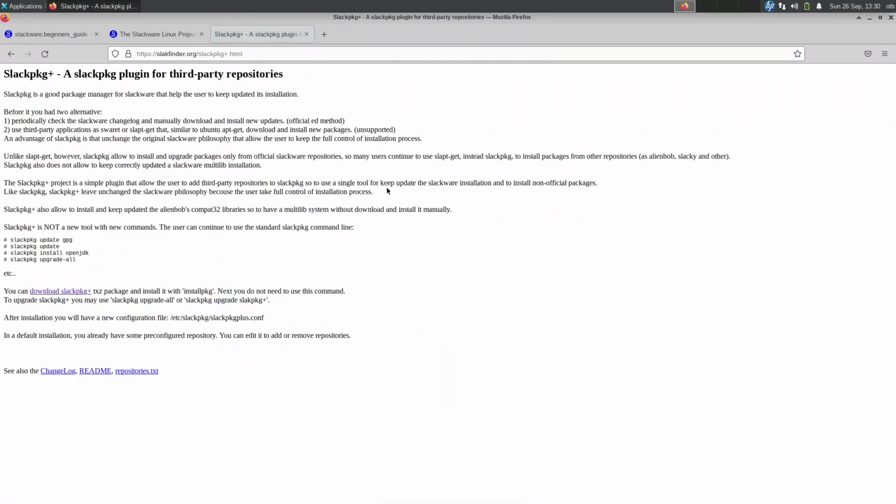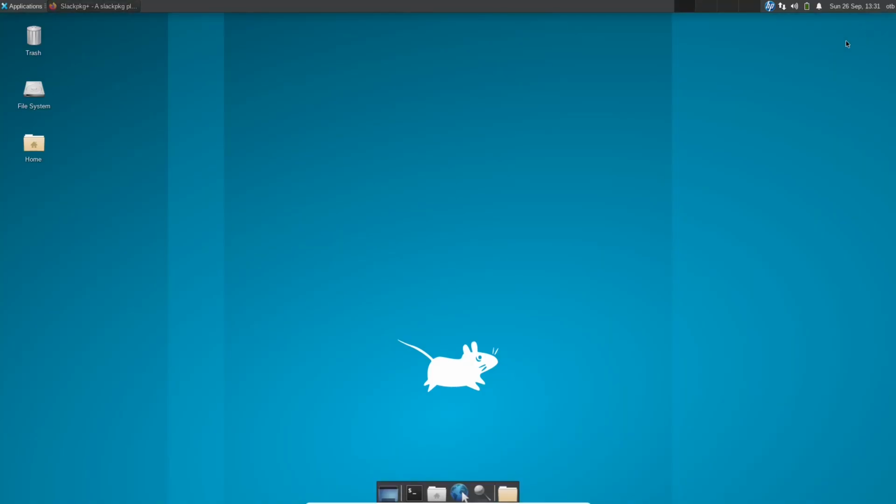which actually isn't a new type of package manager, but it's a plugin for Slackpkg, the standard Slackware package manager, and it adds additional functionality. One of the main things that it does is it adds functionality for adding third-party repos, should you wish to do so. It also improves the search function, and it's worth adding on. There is no downside to it, not as far as I'm concerned.